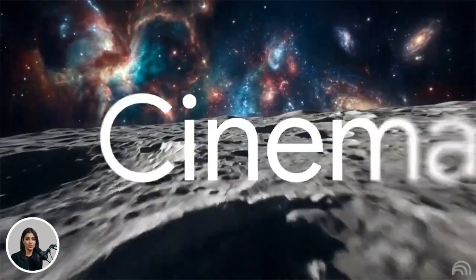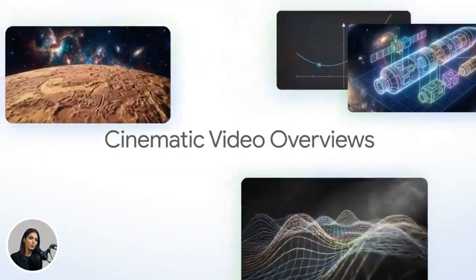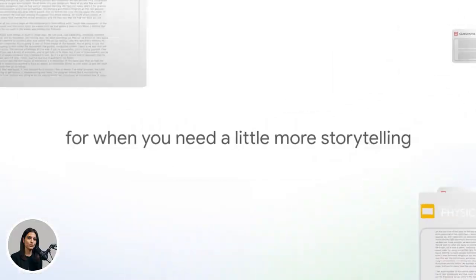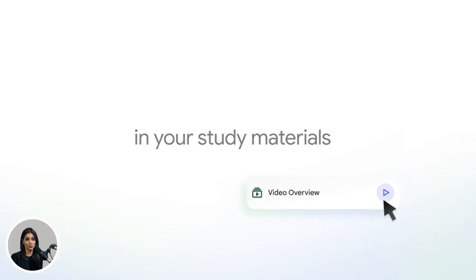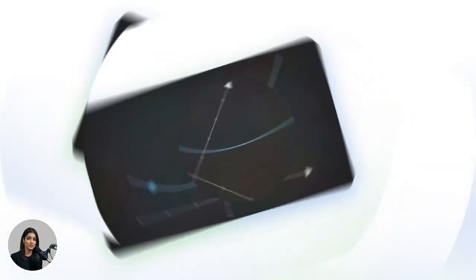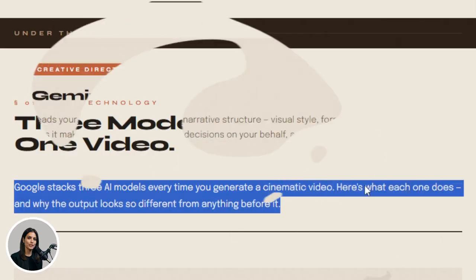This is not a slideshow. This is a fully animated, visually rich, story-driven video built entirely from your uploaded sources. Let me explain what's happening under the hood, because once you get it, you'll understand why the output looks so different. 3 AI models work together every time you generate one of these videos.